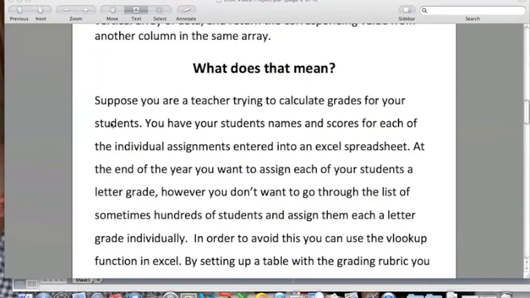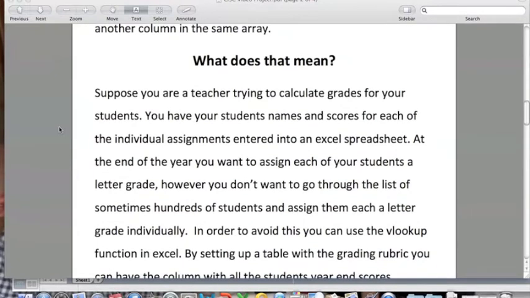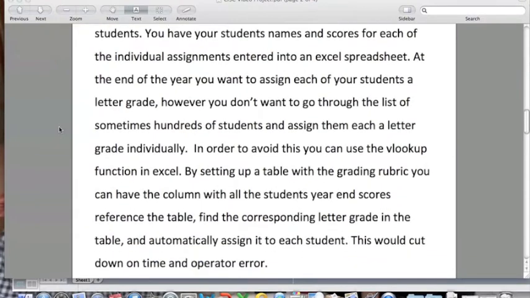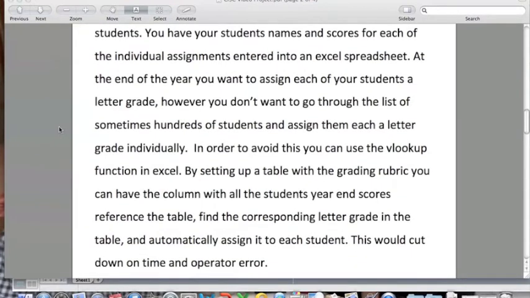In our example, suppose you're a teacher trying to calculate grades, and you want to look up a letter grade for the corresponding percentage. We will have calculated percentages in one column and another column with the corresponding letter grade. So you can go through the whole class and assign letter grades really simply.